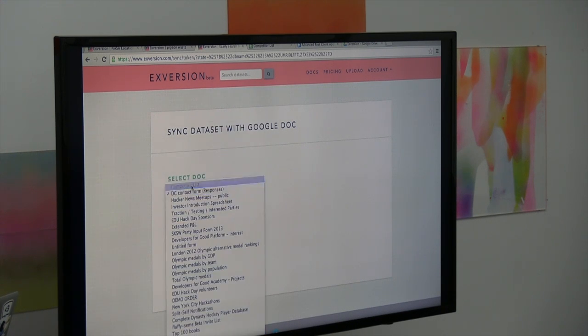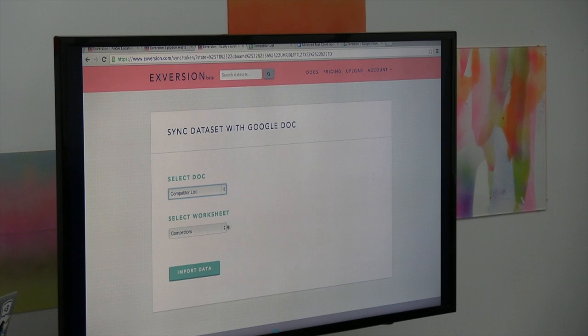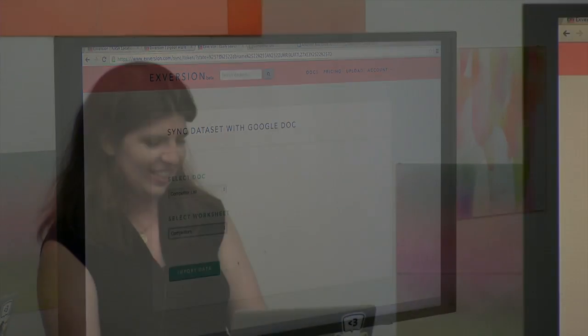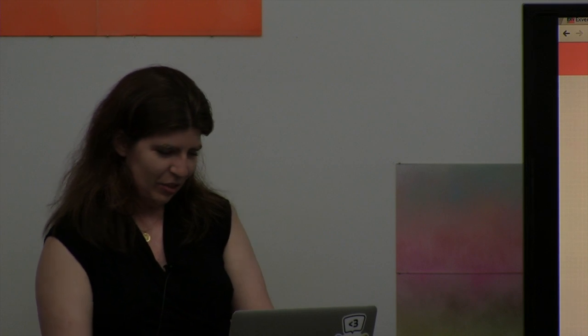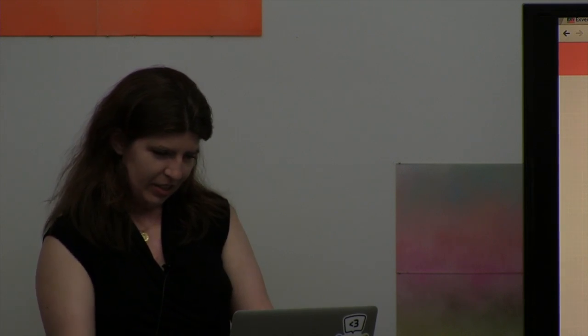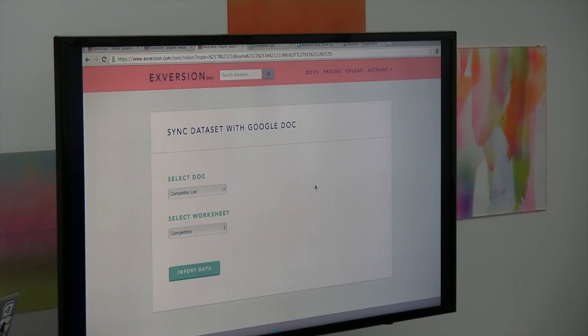I think I'm going to go with this one. And now it'll pull up all the worksheets within that spreadsheet. So we're going to go with competitors. This is a Google Doc between me and my co-founder listing all of the people that we think are in competition with us. So now I'm going to import it. This may take a minute depending on how fast the Wi-Fi is.